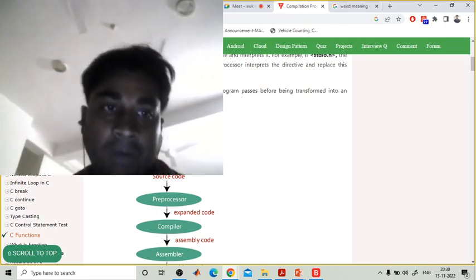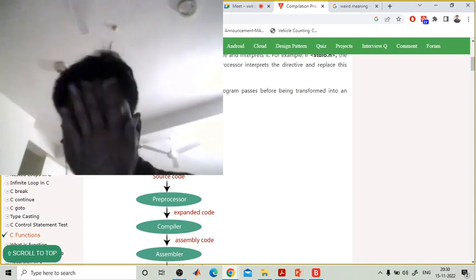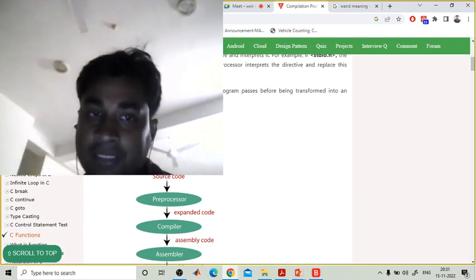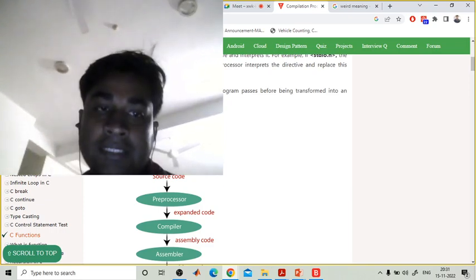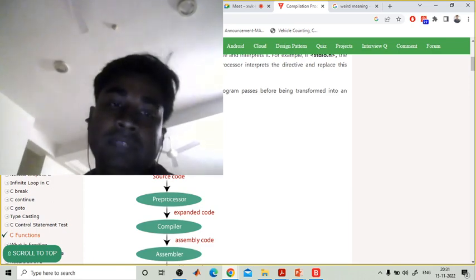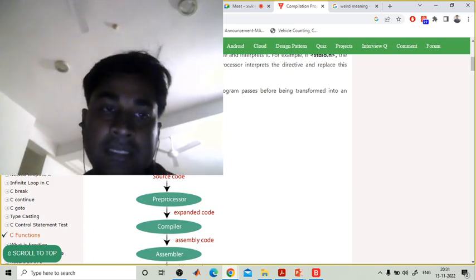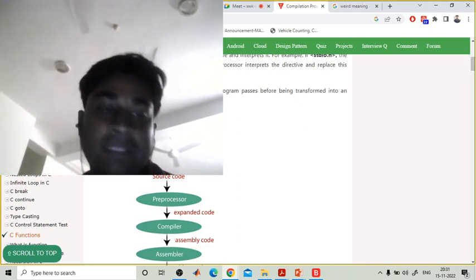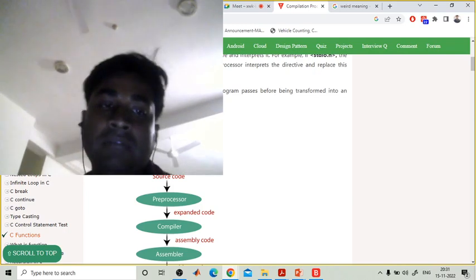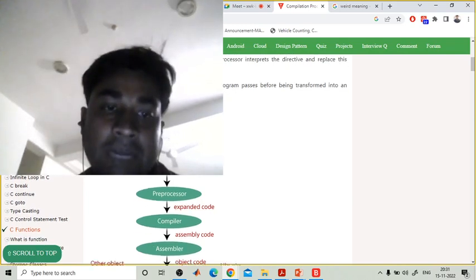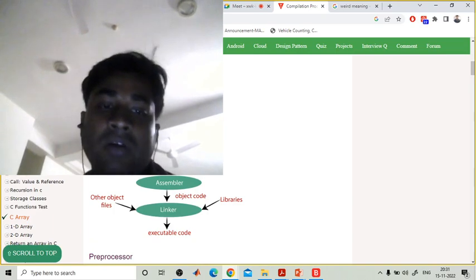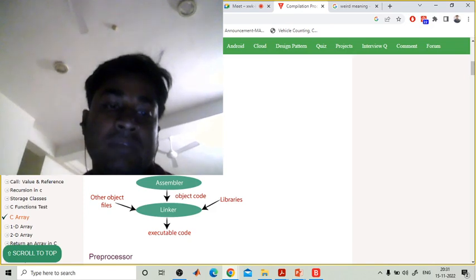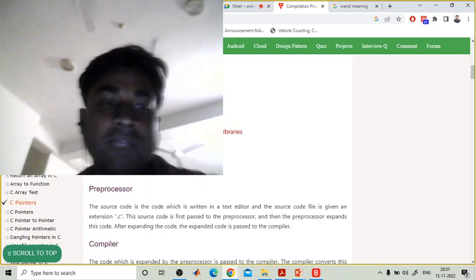Then the compiler is required when you have finished writing the program. Now you call the compiler to compile your code and give you the object code. Then you have the assembler. This assembler will process the assembly code and give you the machine code. Finally, you have the linker that will link the object code with the libraries, and finally you will get the executable code.